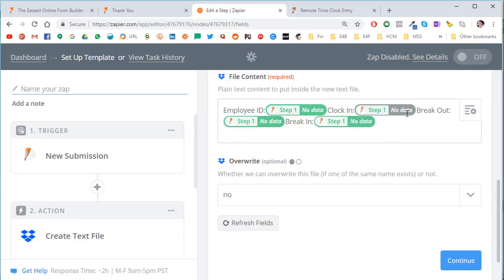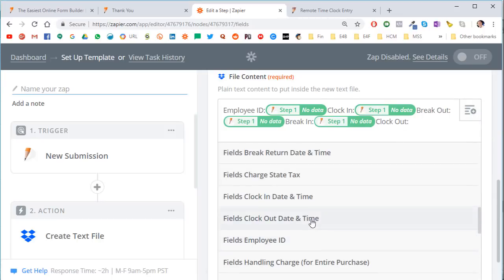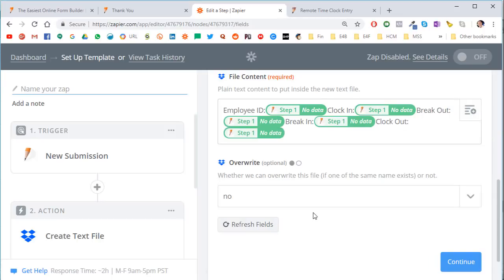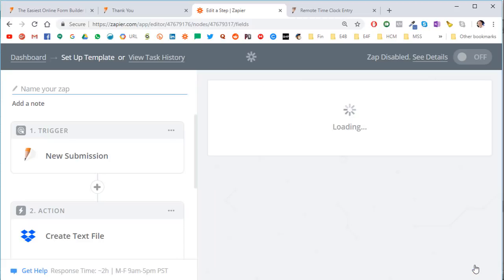And then the last thing is we want clock out with a colon. So that's the last item. So here, clock out date and time. And then do we want to overwrite this file? No, we don't want to overwrite it, but it's not going to be there, so we're not going to be worried. And so now we can continue. Let's go ahead and continue.